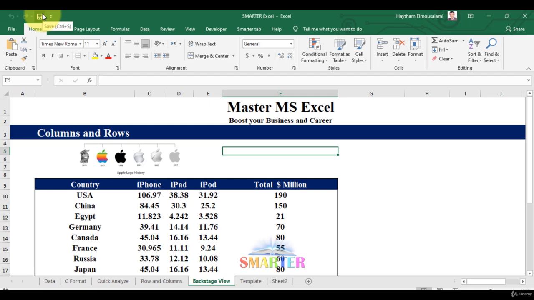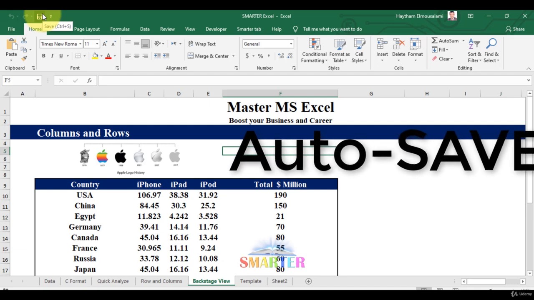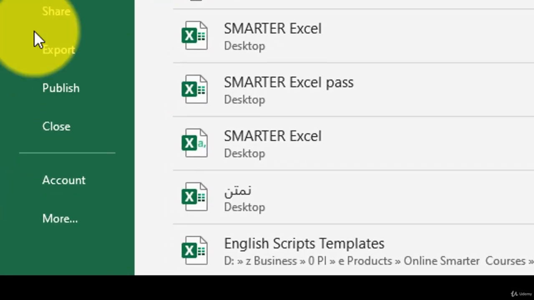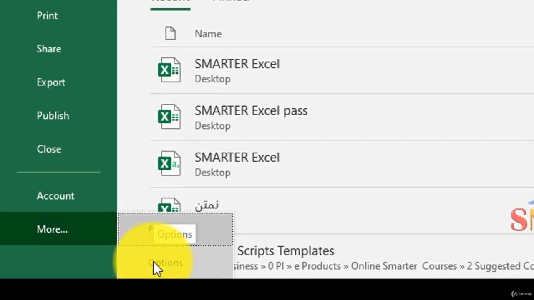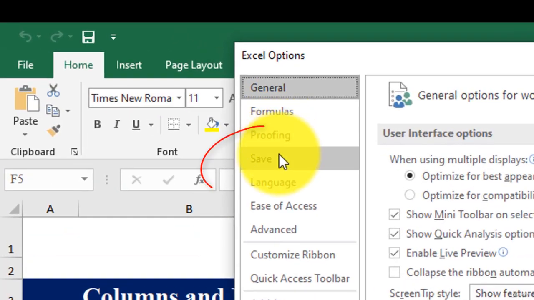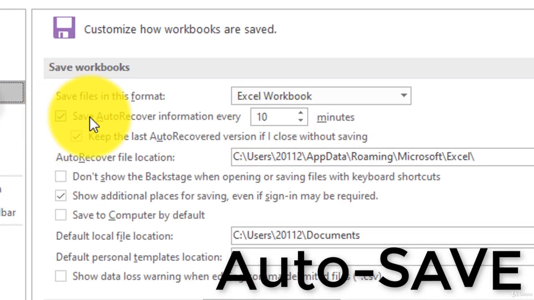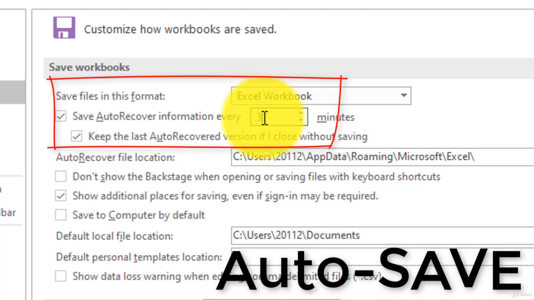Also, you can adjust the sheet option to automatically save your sheet every 3 minutes. Just click on File, More, Options, and from Save, check Save Auto Recover Information Every, type 3. So you automatically save your sheet every 3 minutes. Okay, you can choose 2 minutes, you can choose 1 minute, it's up to you, but I prefer 3 minutes. The default setting is 10 minutes.